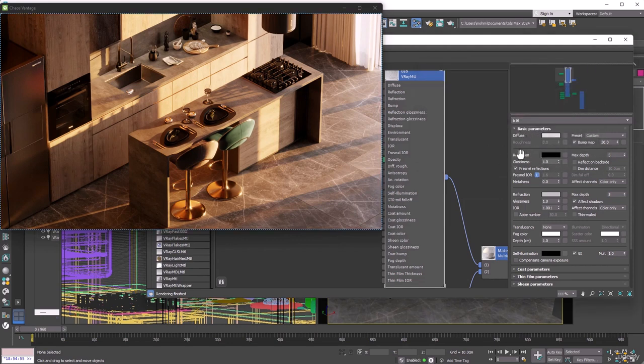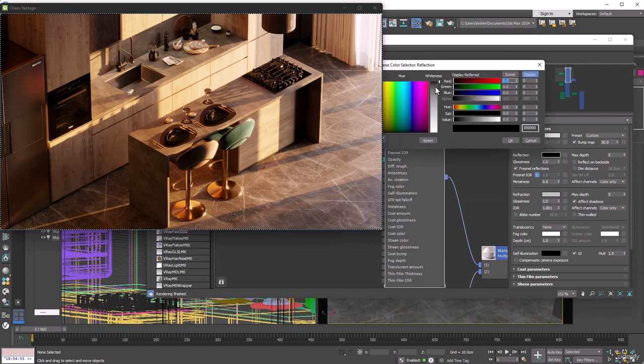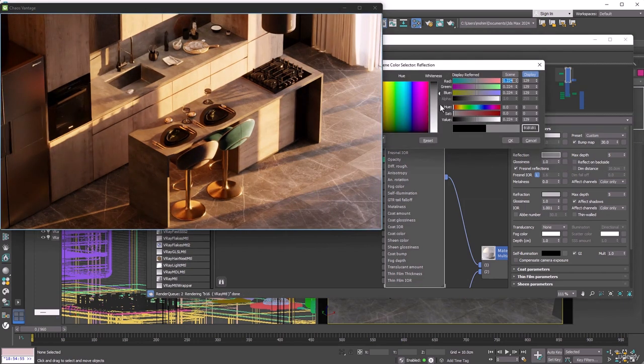So there's something that I forgot to mention, and never leave a material without reflection. This one is without reflection, so we must get to it. Okay, we click on it and we give it a reflect. It doesn't matter how low it is.